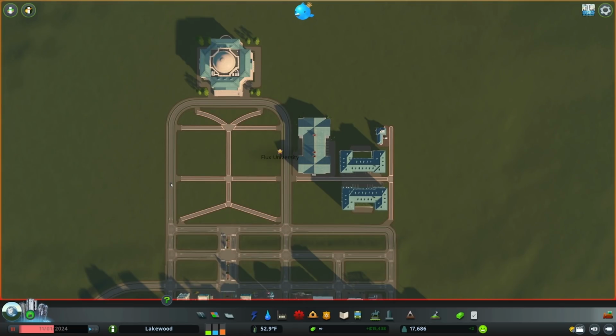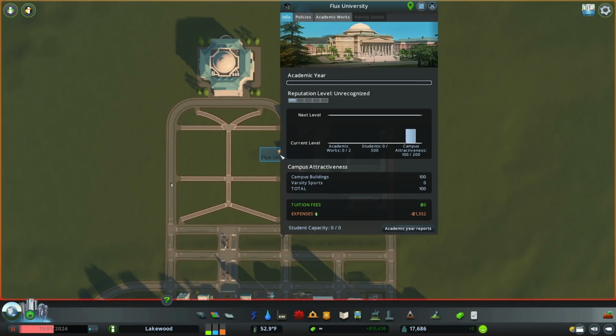Finally, let's take a look at the campus info panel by clicking on the campus name. Here you'll find all kinds of useful information about campus policies, budget, progress, varsity sports, and campus reputation. We'll touch on all this stuff quite a bit throughout the series, but for today, let's just talk a little bit about the campus budget.